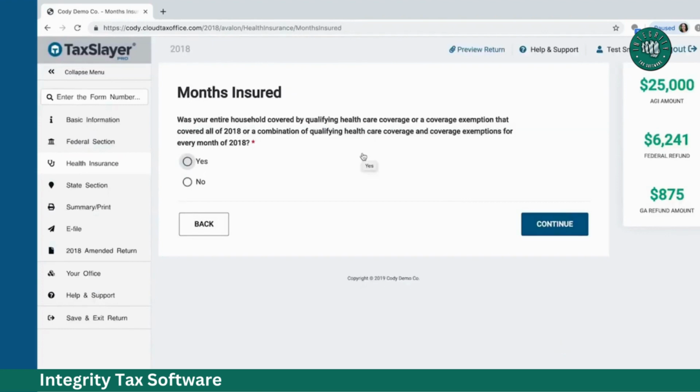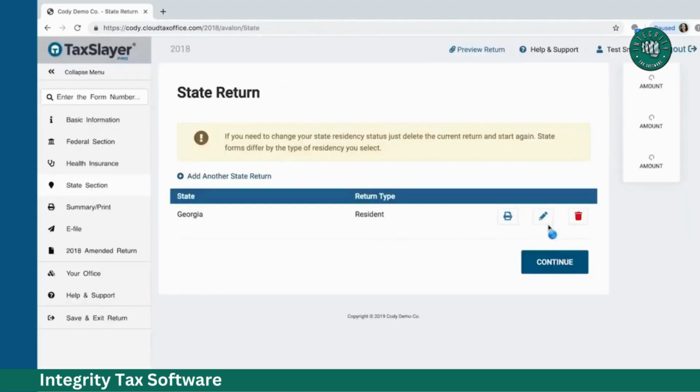So months insured. Was your entire household qualified all year? Yes, we were. Continue to save. Now you're done with the federal section of the tax return. So it automatically takes you to the state where it sees that you were a Georgia state resident based on your personal information and the W-2 information. It automatically created a state return for you.